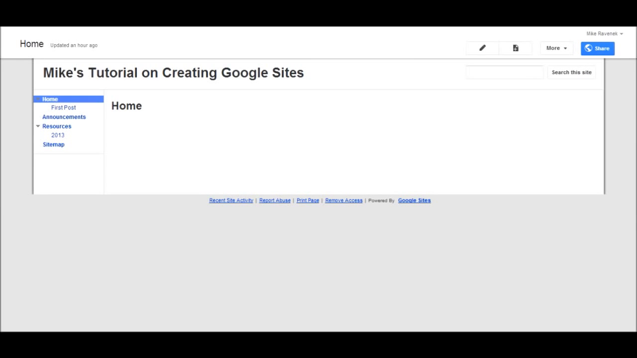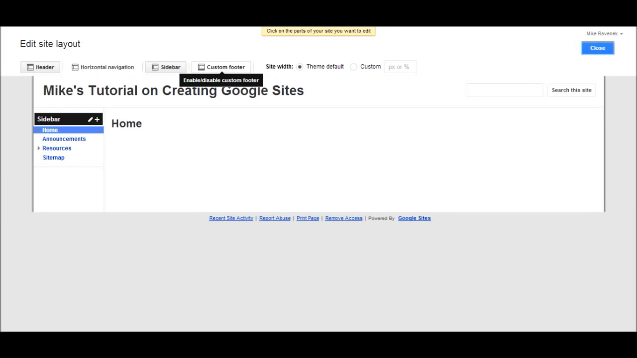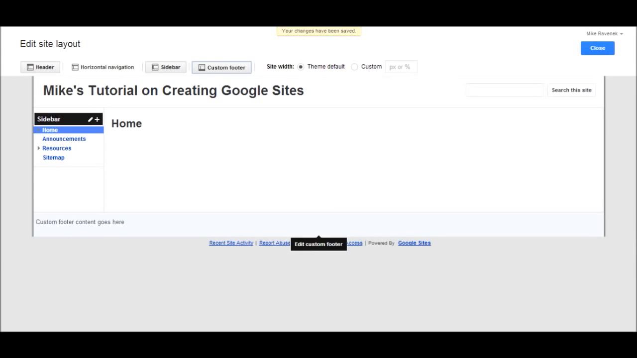Our first post that we made in a previous tutorial is still listed under our Home section, and we have our site map. So depending on how you want your site to look, there's a number of different options in terms of the layout. There is also the option of adding a custom footer. So this may be if you wanted to include your contact information or copyright information that's going to appear on every single page of your site, this would be the place to do that.